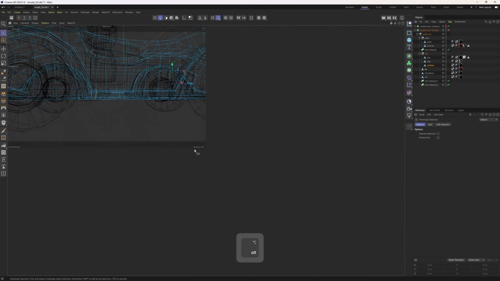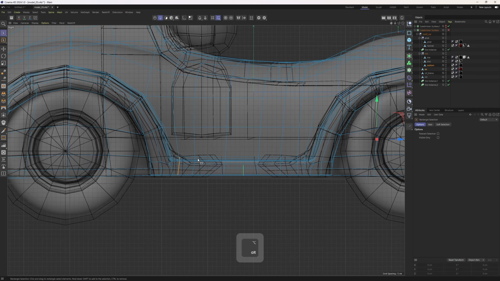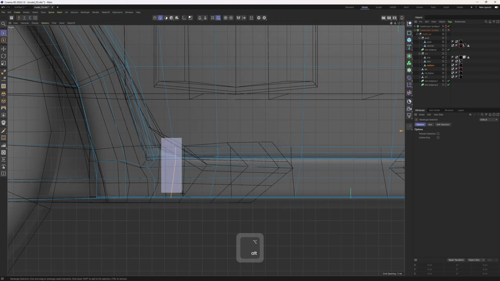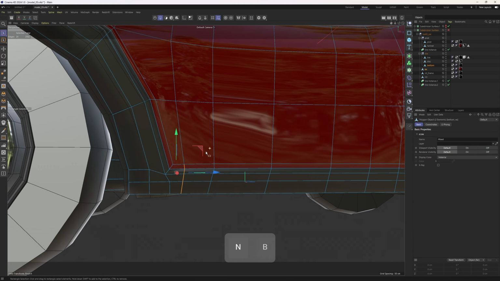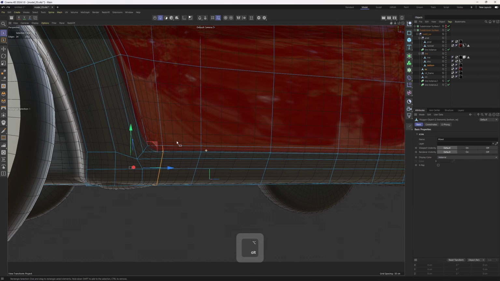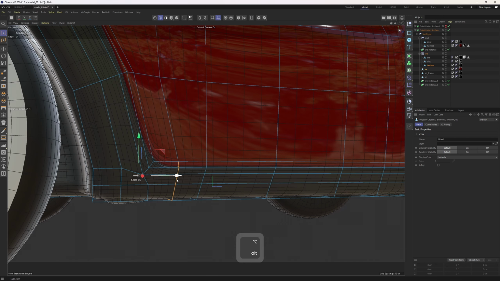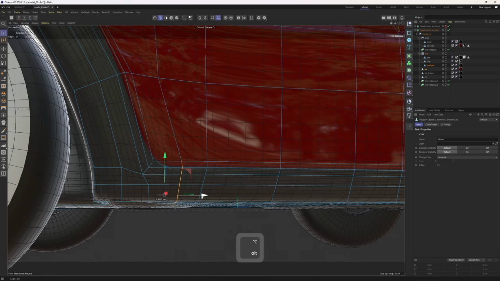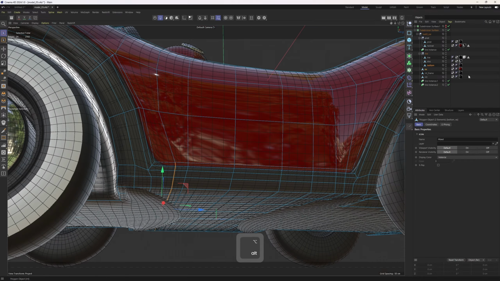Actually, let's go to the right view. I'm gonna select all of them and move them on the z-axis to loosen it up a little bit. And you are gonna see what I am talking about. If I enable sub D, yeah, now that looks much better.